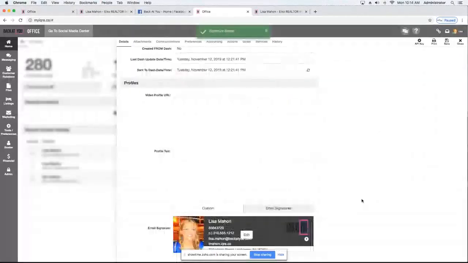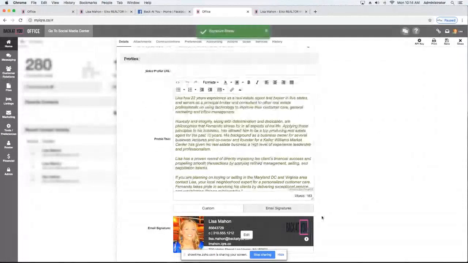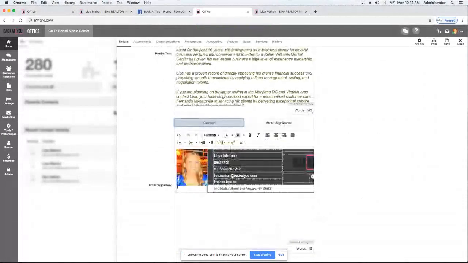So you can either use the templates that we have, and obviously it will have your own logo, or you can do a custom. And if you already have an email signature that you're using and you like, you can just copy and paste it into here. Any questions about that?